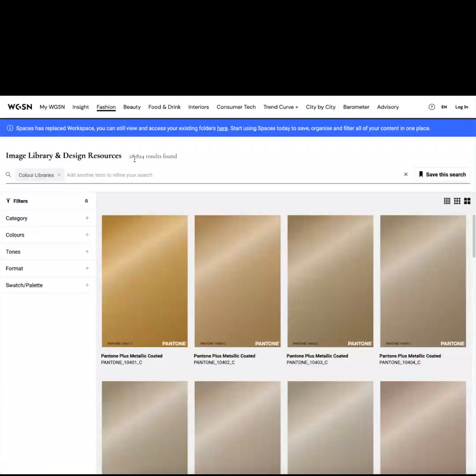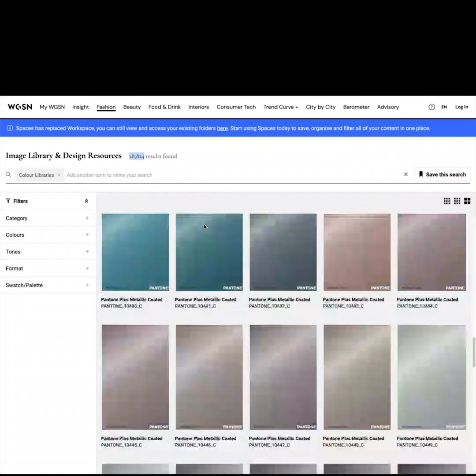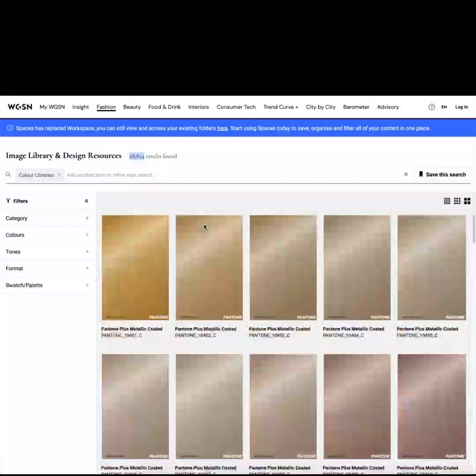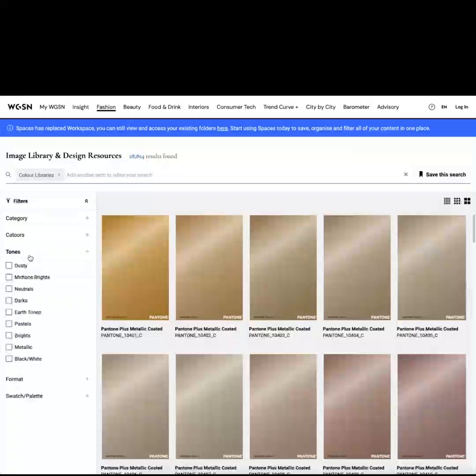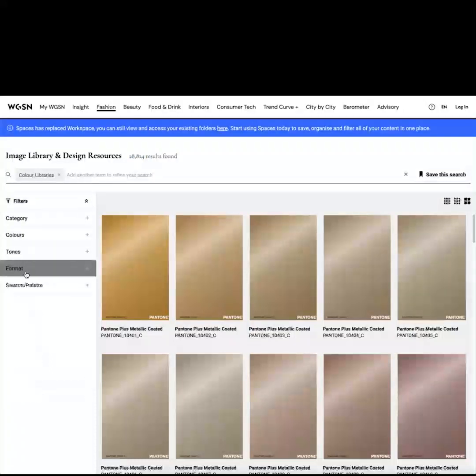This is a collection of color swatches. You can see we have almost 29,000. So that's a lot. And if you want to look for something specific, or you want a specific color or color system, you're going to use the filters on the left-hand side. You can filter by color, by tone, or by format.